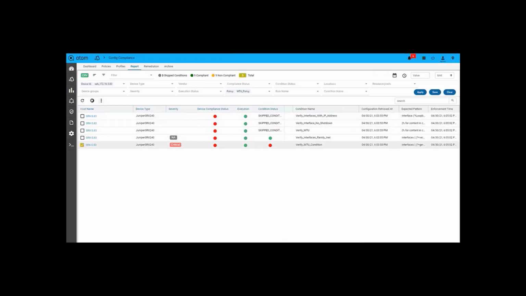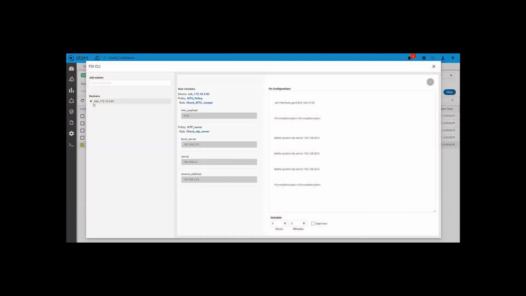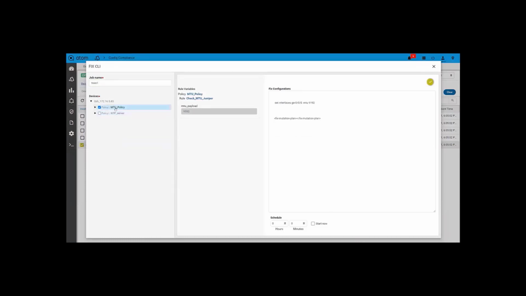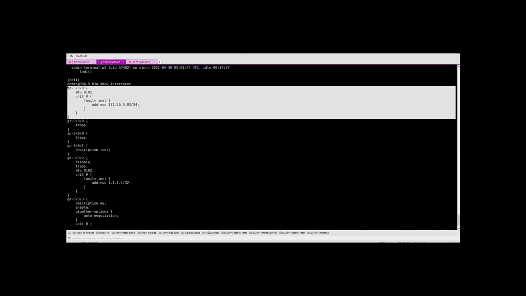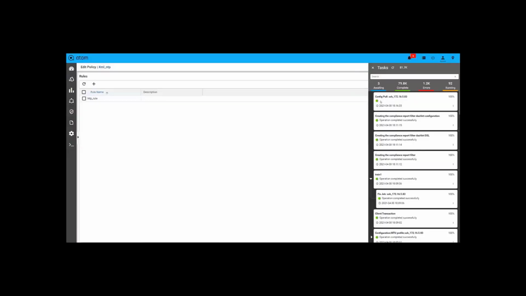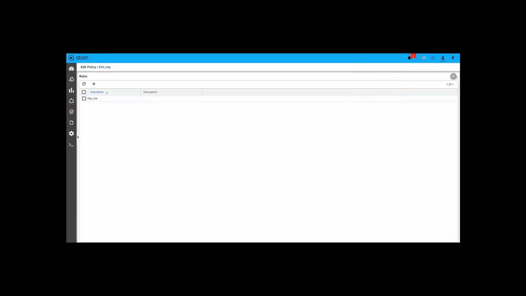Now the next step is to run the remediation command. Here we click on the fix CLI and I have to give a job name for the remediation. When I define a job name, I can see the set of remediation commands that will be pushed to make the device compliant. I've selected my MTU policy here, so I'll click on start now. Again, if we go to the task viewer, we'll see that this task has been pushed. Now let me open the device command line, and here I can see the MTU has been changed to 9192.